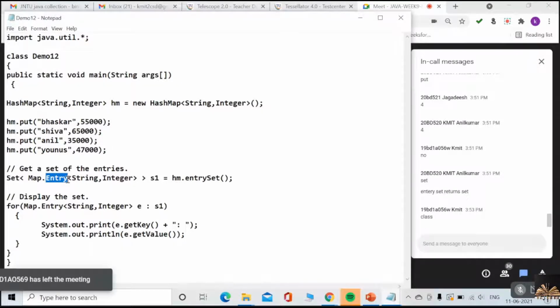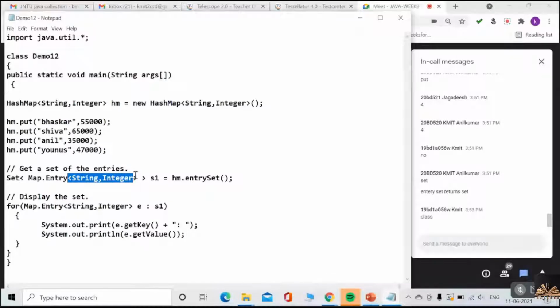Map is an interface, no? A map is still extended to entry. Entry will give you the entry to your map. Entry will give you access to your map. Okay, so entry is what? Entry is an interface, a sub interface of map. And obviously that entry is in terms of string and integer only.